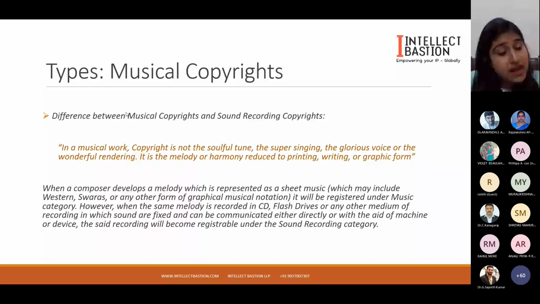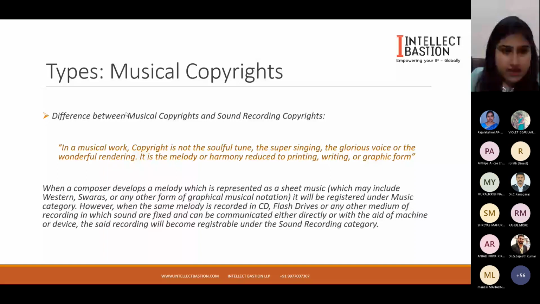However, when the same melody, the same music which is written on paper and protected as music copyright, is recorded on a CD, which is not written on a piece of paper but recorded on a CD, or maybe some other electronic device like a pen drive, flash drive, or some other medium in which you can store it as a human voice, now that is registerable under the sound category. So this is the main difference.